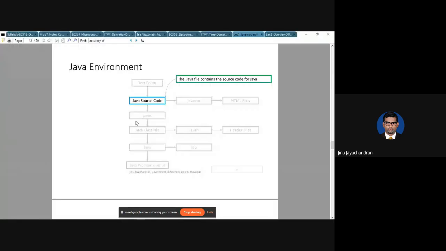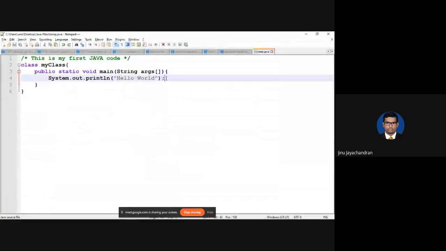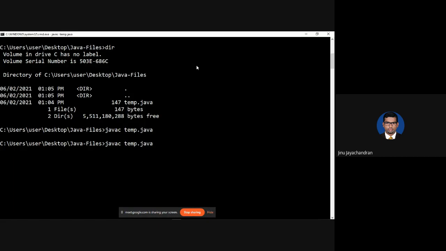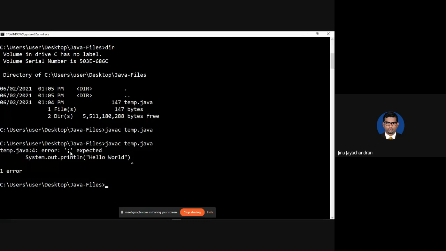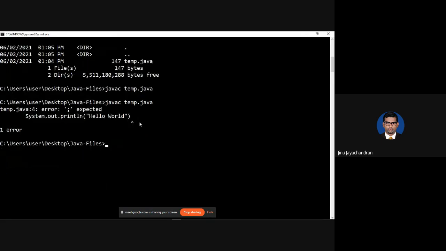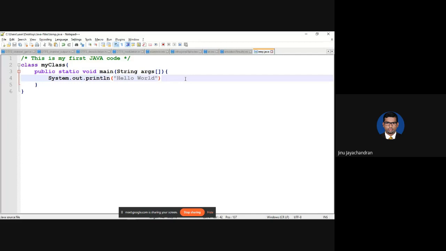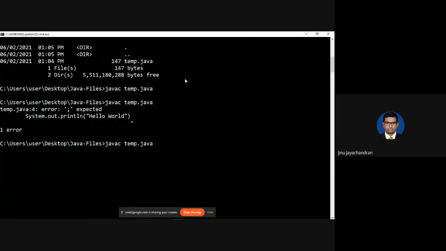For example, I'm going to purposefully make an error. So I'm just going to remove this semicolon. Now it says that there is a semicolon expected at some line, and there's an arrow mark here which says that the semicolon is missing. Okay, so javac is basically what you use to compile the file.